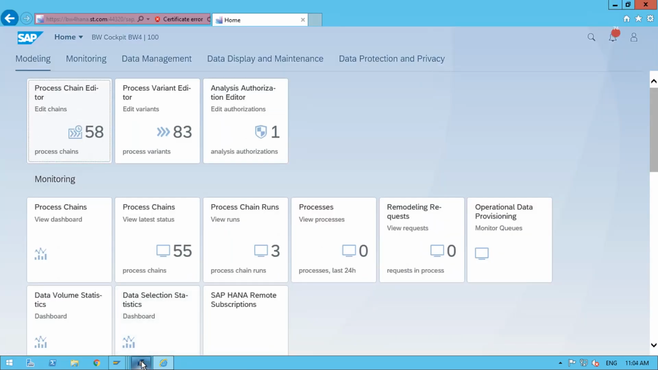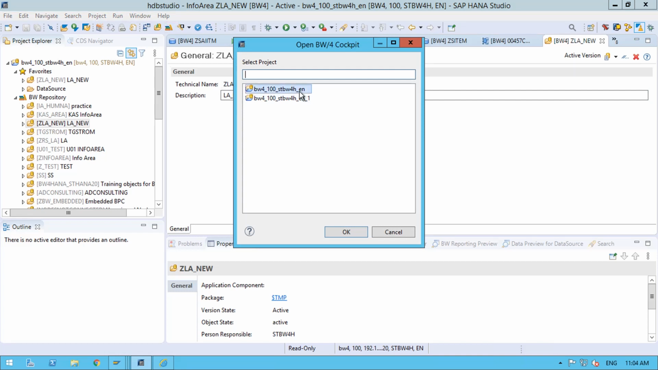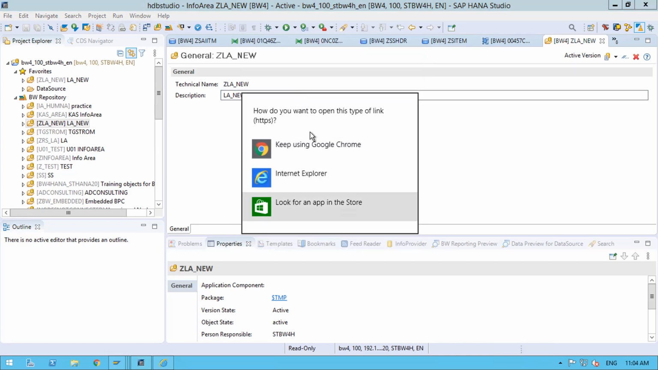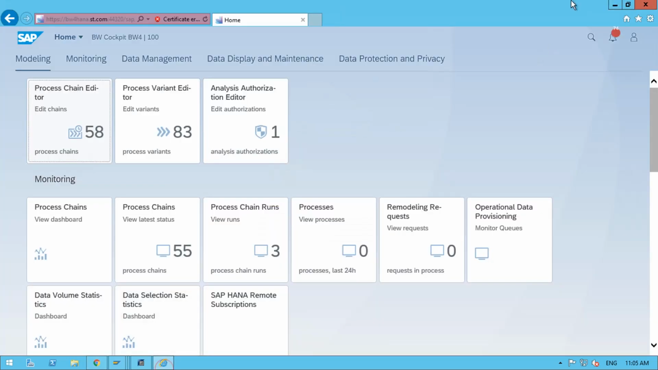One more option is to open it from Eclipse or HANA Studio. You can open any object, click here, open BW4 Cockpit, select the system, and it will ask for the browser, and you can select, for example, Chrome. But I have already logged into IE, so let's go there. So this is the interface you get for BW4 Cockpit.